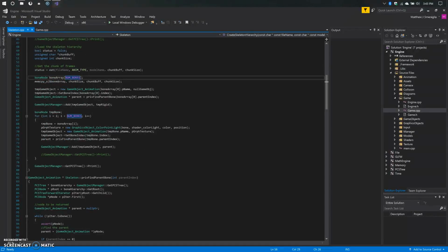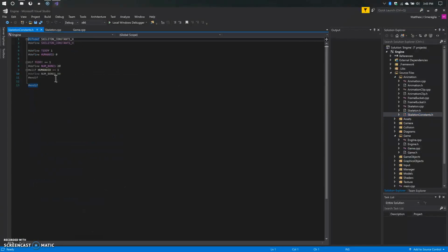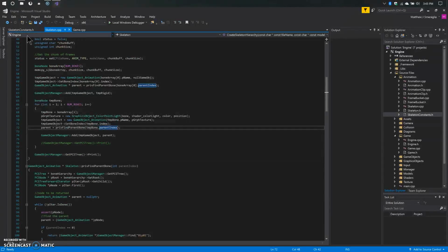So depending on which mode this is in, again I have it hard coded as a macro, the number of bones changes. So throughout the code I didn't have to keep doing if statements everywhere, so I just have num bones, and then it'll basically loop through and write those out and add them to the PCS tree depending on its index and its parent index. And then the same for the humanoid.